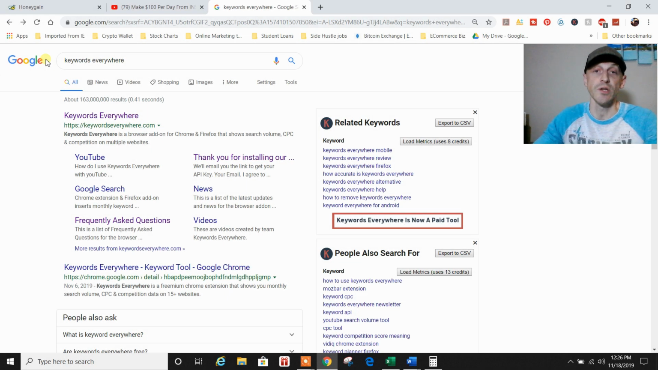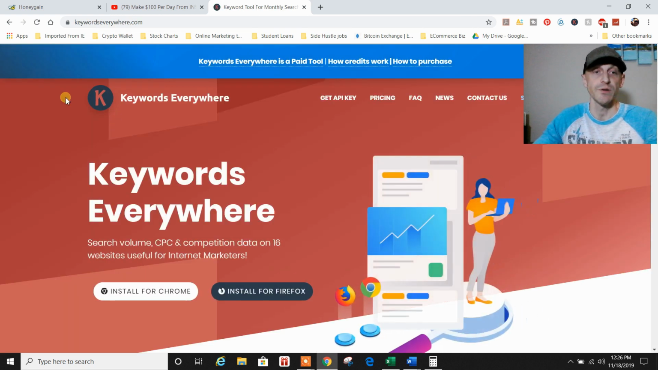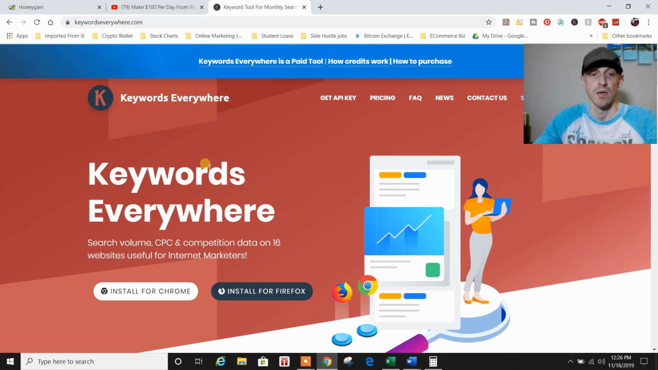Alright guys, so what you're going to do is you're going to go to Google, type in Keywords Everywhere, and then go to their site. Now once you're at keywordseverywhere.com, you're going to install for Chrome or install for Firefox. Now once it's installed, up here in the right hand corner you're going to see a little black circle with a K once it's been installed into your browser.